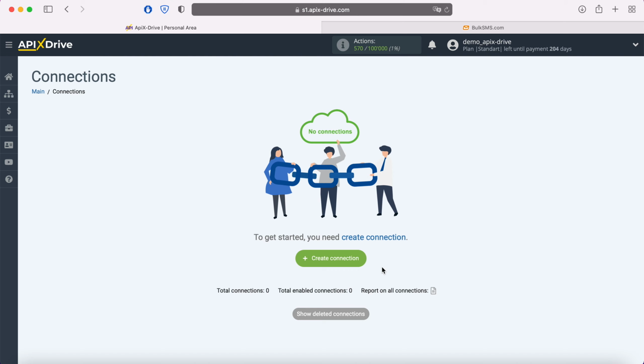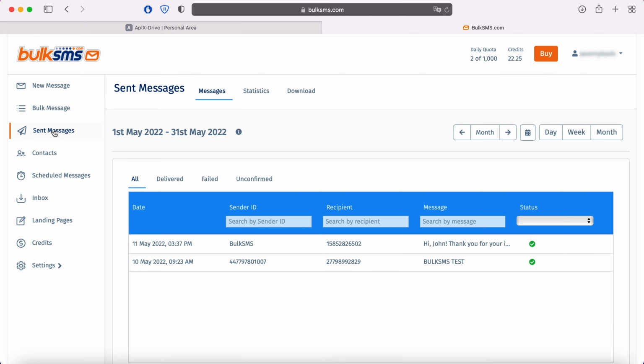Today I will tell you how to set up the upload of new leads from the Facebook advertising account to the BulkSMS SMS service. This is necessary in order to automatically transfer new leads from Facebook to other systems. For example, through the BulkSMS service, you can send SMS to users who have shown interest in your Facebook ad. Now let's move on to the setup.